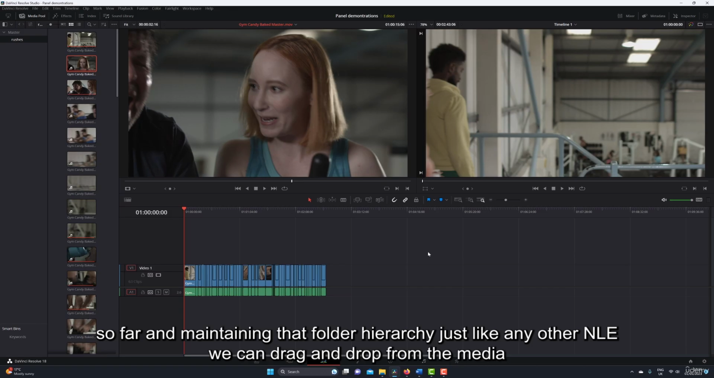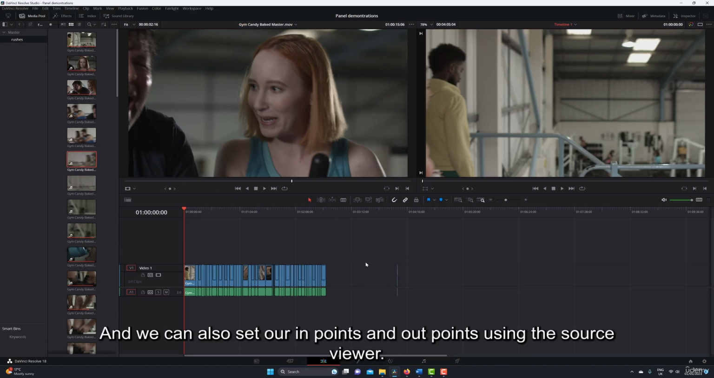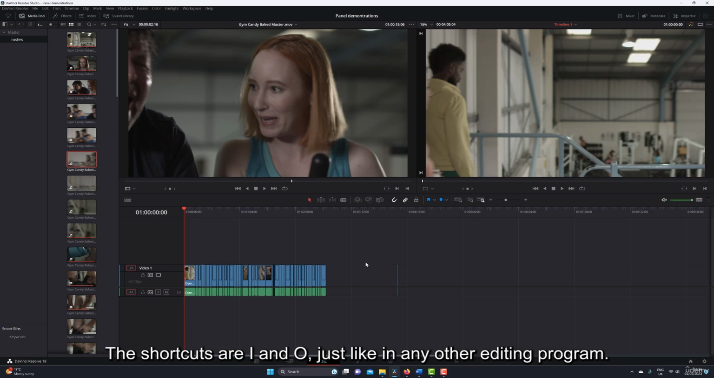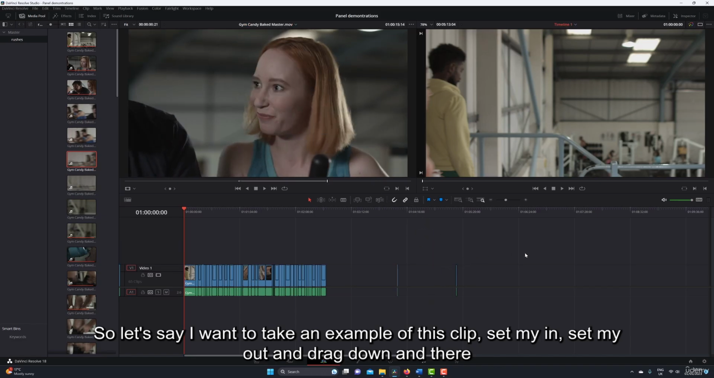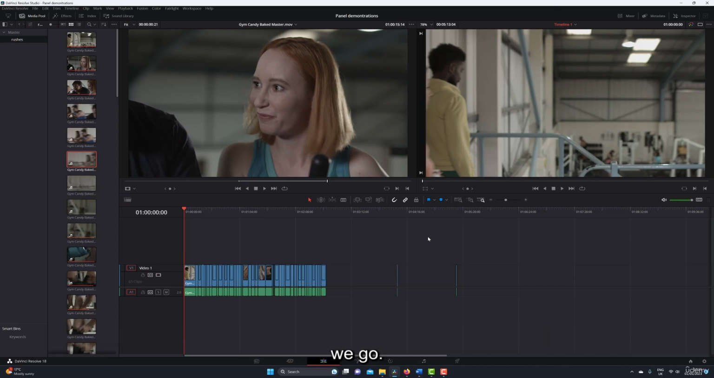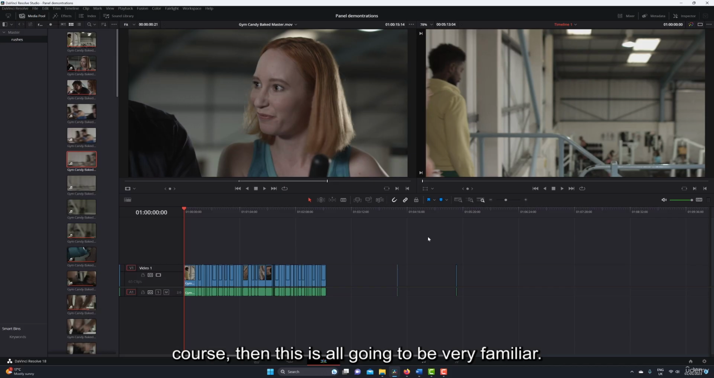Just like any other NLE, we can drag and drop from the media pool onto our timeline. So I can just take this clip, and there we go. And we can also set our in points and out points using the source viewer. The shortcuts are I and O, just like in any other editing program. So let's say I want to take an example of this clip, set my in, set my out, and drag down, and there we go. If you've used any editing software before, and I'm guessing that's likely since you're on a color grading course, then this is all going to be very familiar.